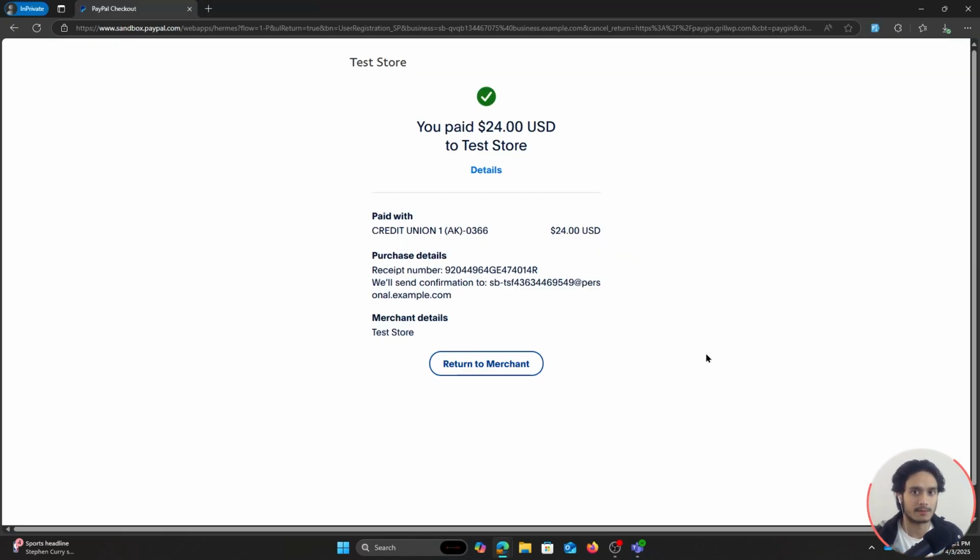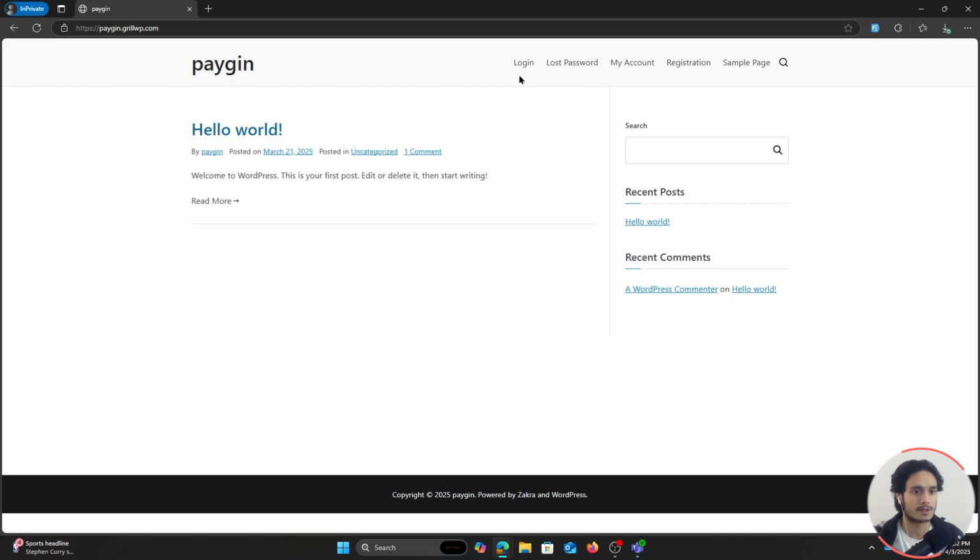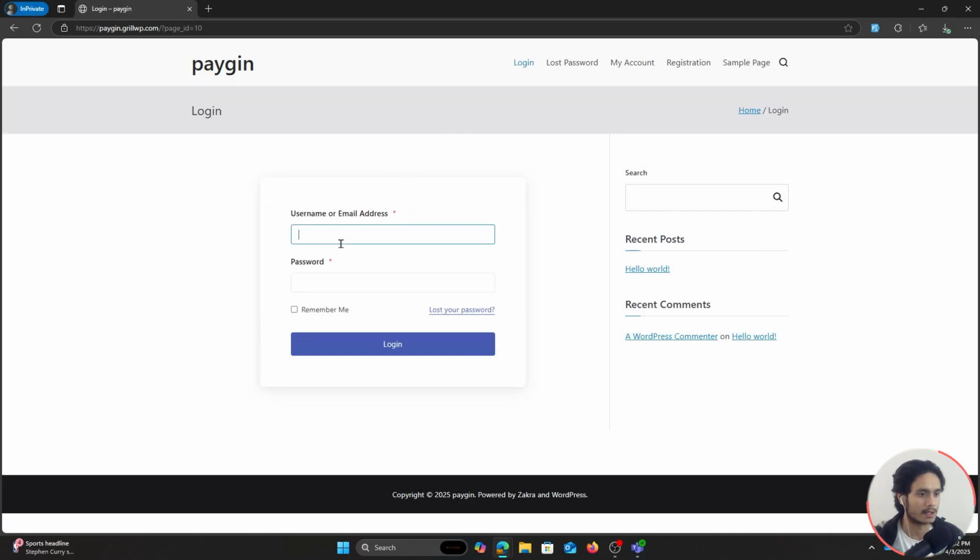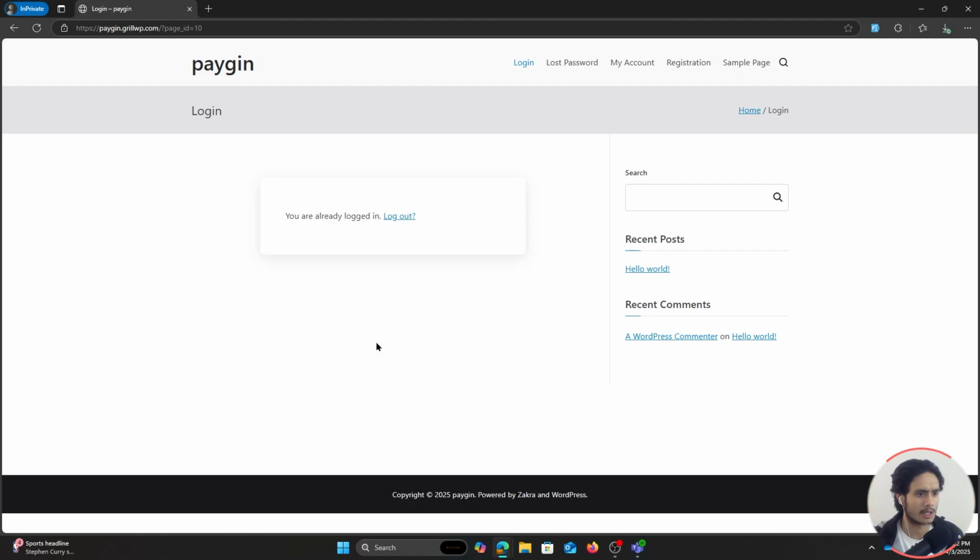I've opened the same incognito window as before where I'm trying to register as the user, and now I'm going to click on return to merchant. There it is. I'm back to this website right here. I'm going to click on login, and I'm going to log in with the same credential as the test user that we just registered with. Let's log in, and there it is.